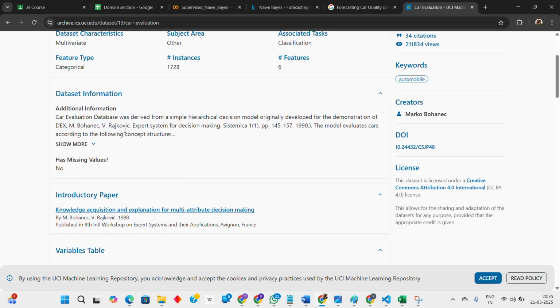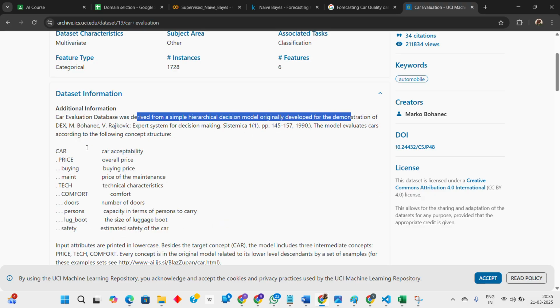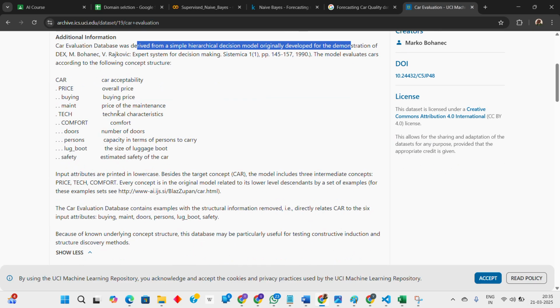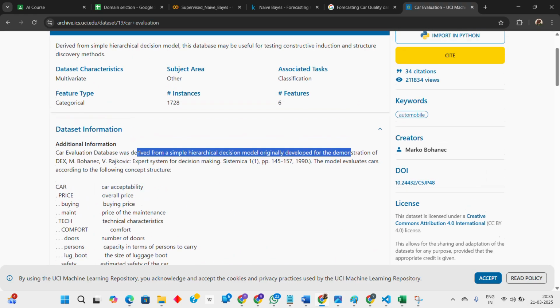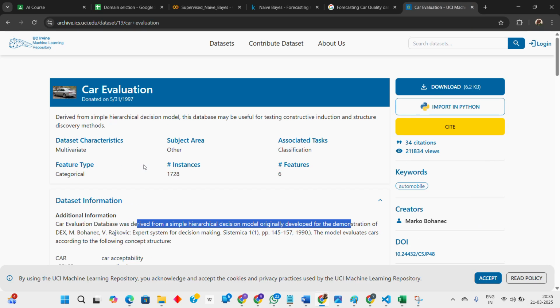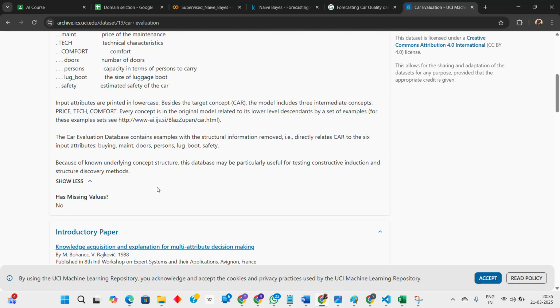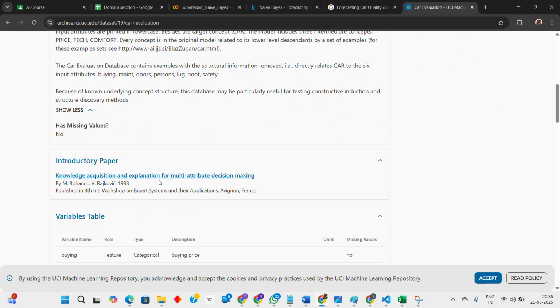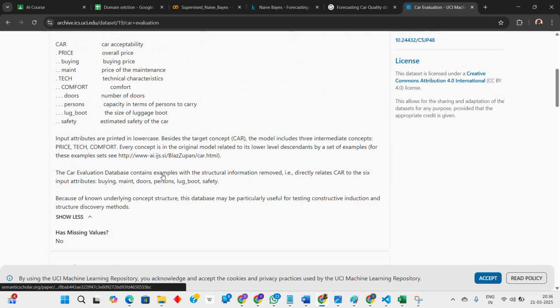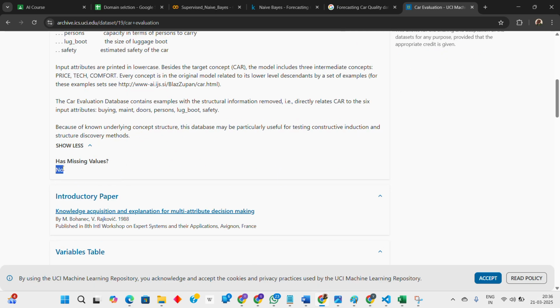Car evaluation was derived from a simple hierarchical decision model. You can see from where exactly they got the data. This is automobile; I'm not saying manufacturing, maybe it comes under automobile. It was donated in 1997. It is a very, very old dataset, but still a good one because many people have used it. A 1998 paper was also published. It has no missing values.